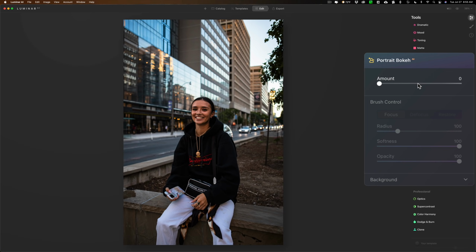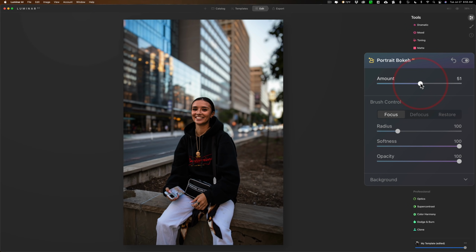So let's see how fast it is. I'm just going to click right in the middle. And it was pretty quick on my computer, but sometimes that may take a few seconds. Now, once I added that amount of bokeh, it's super responsive. So as I move it to the right, I'm adding more. Move it to the left, I'm decreasing. So you can see it's pretty cool. Very responsive. You have a lot of control over this.